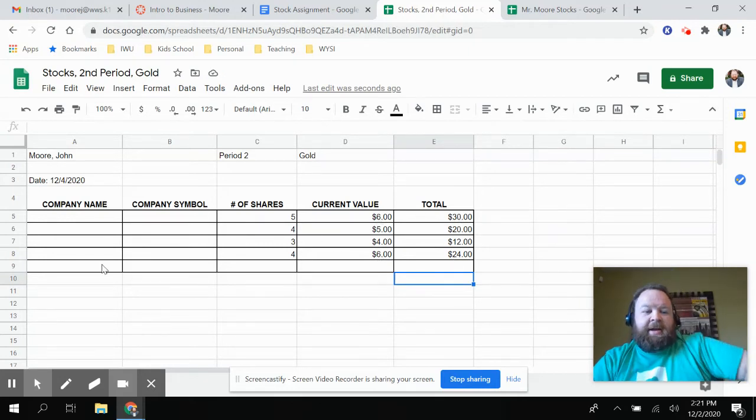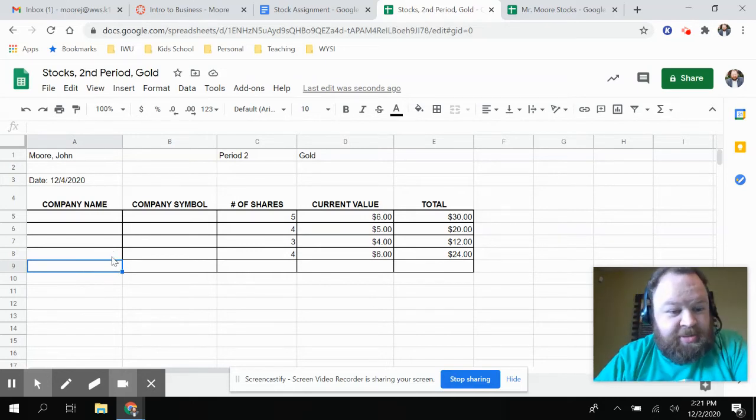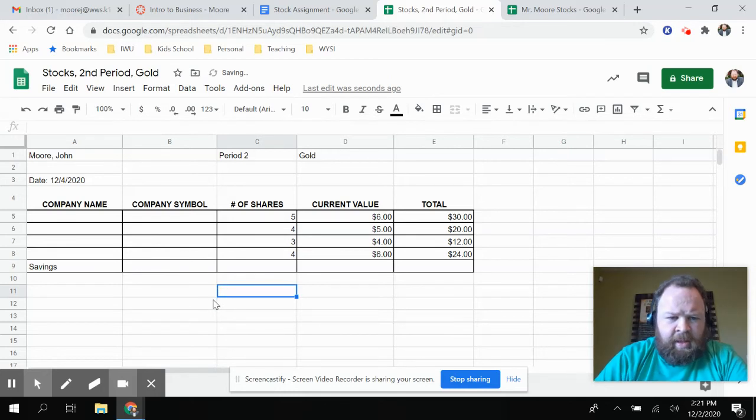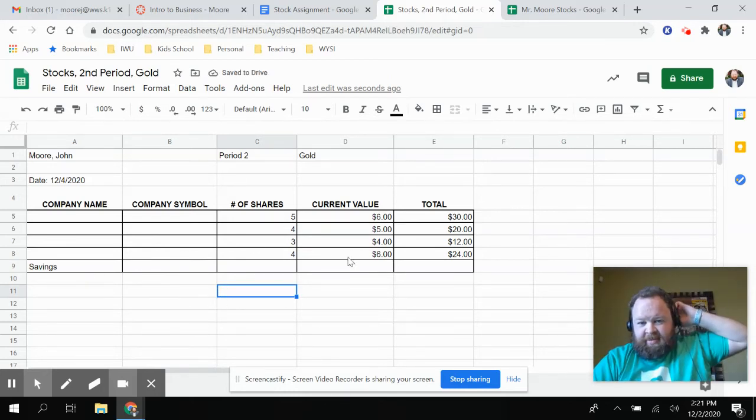Now the last, so you're going to choose 4 companies. The last box, the 5th box in your table is going to be savings. So on this, you can type in savings. And we will go over that in a second. So this is where we're at now.